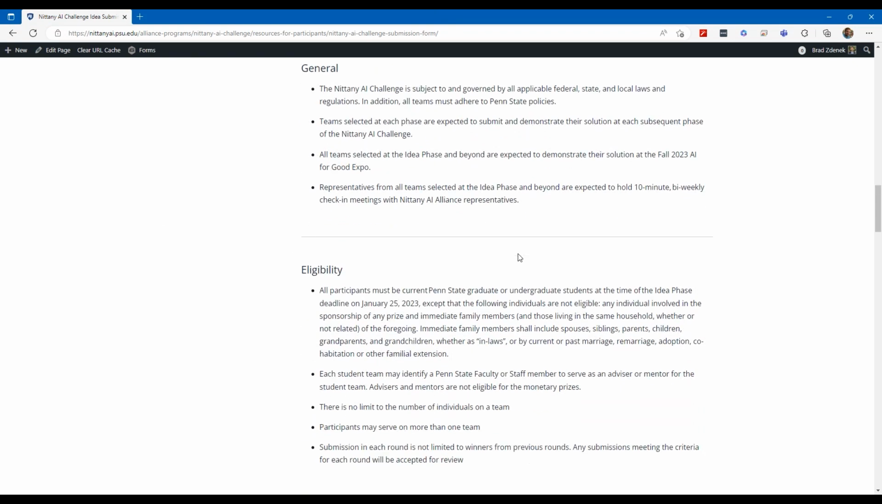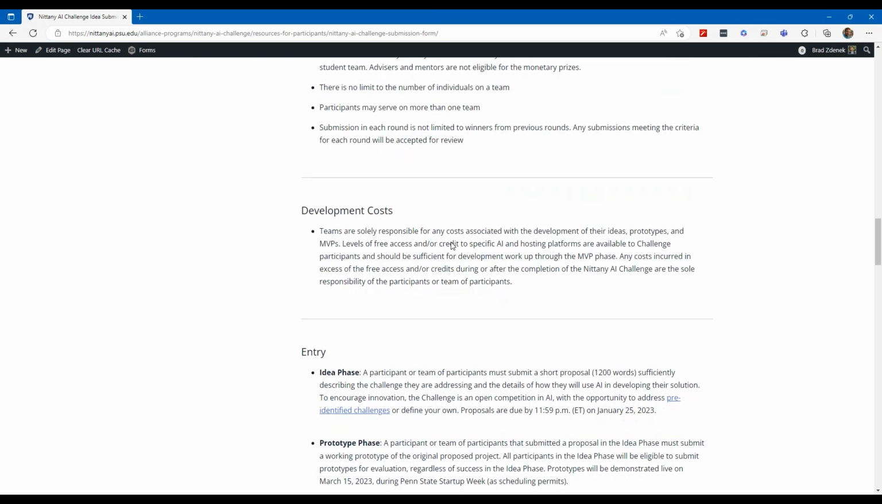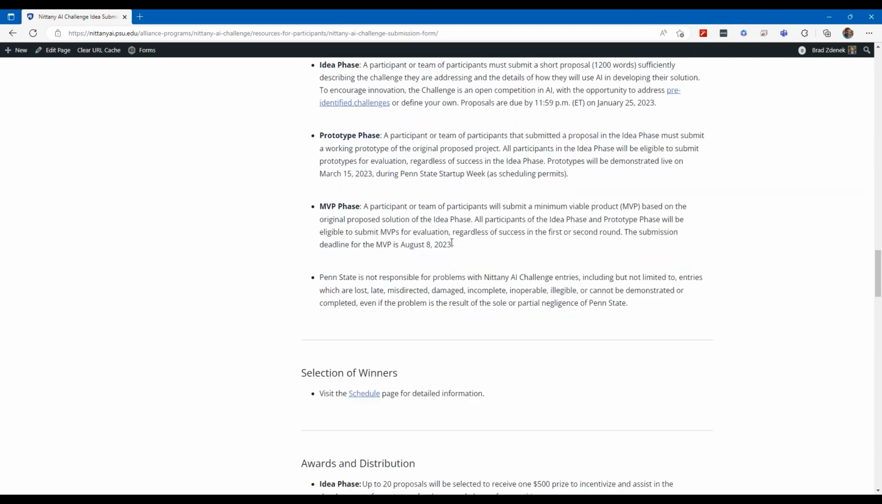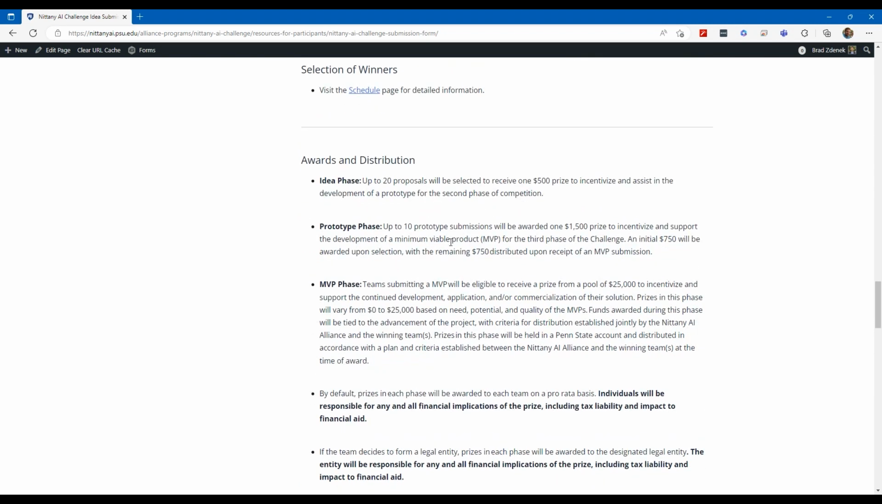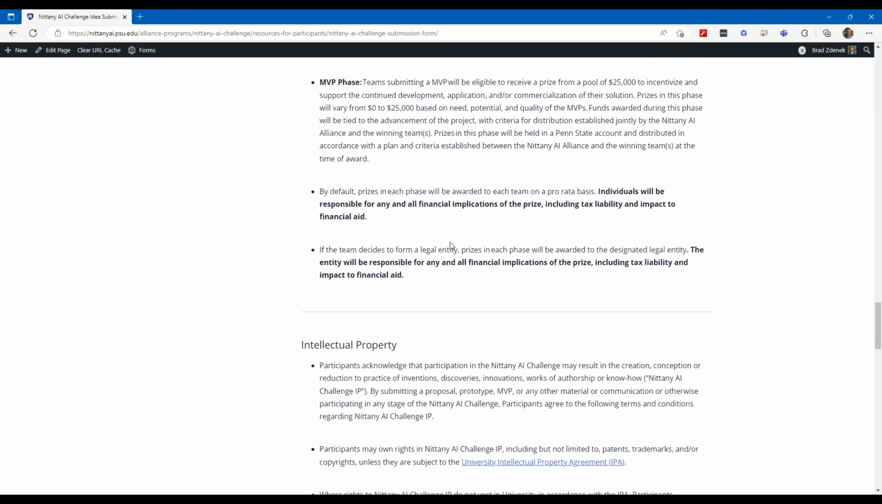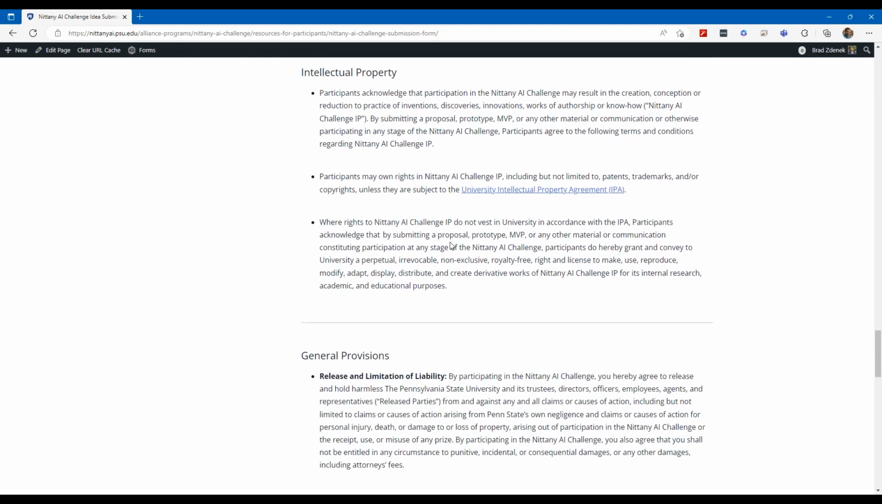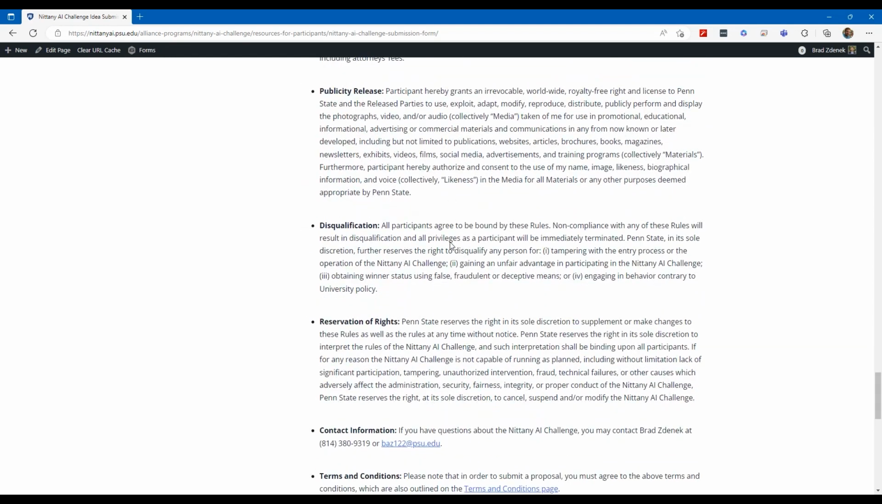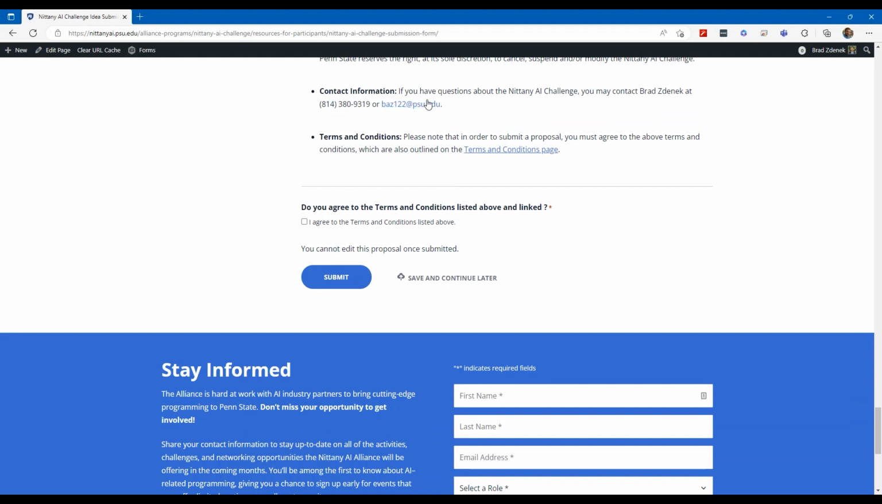You'll then move through the terms and conditions section where you can learn all of the background on how the challenge runs, how the money is awarded, how we handle intellectual property, and all of the nitty-gritty details of the challenge. You'll also notice my information there. If you have any questions, you can reach out to me. But you must agree to these terms and conditions before being able to submit. You also have the option of saving and continuing later, but we'll submit for now.